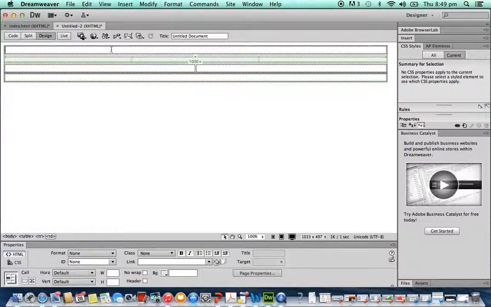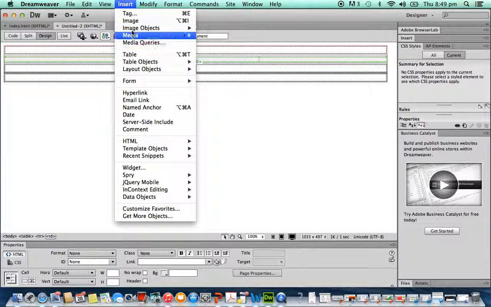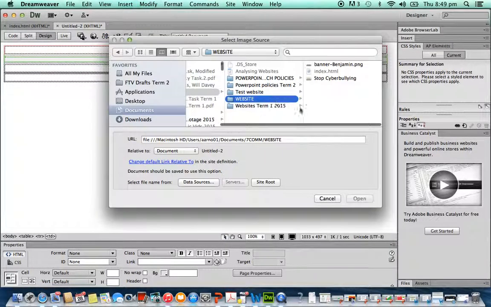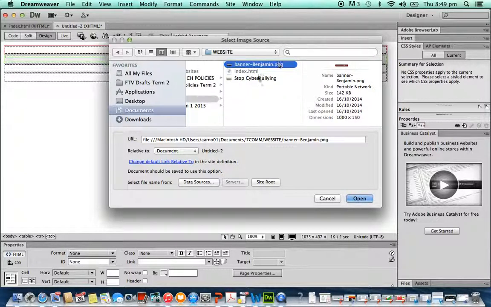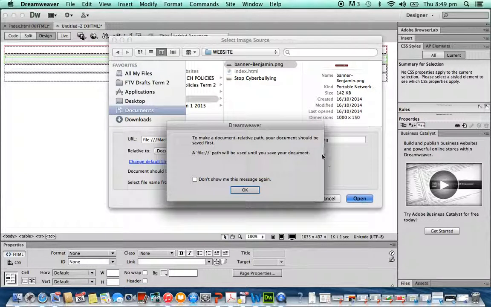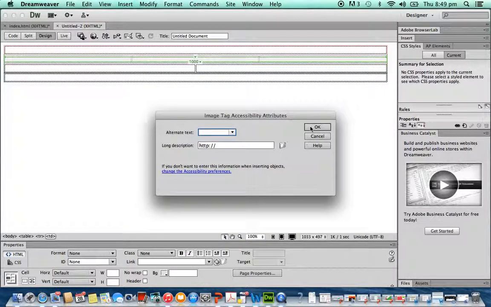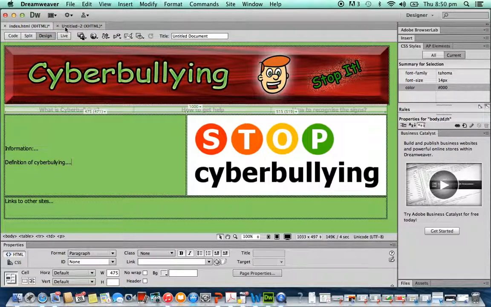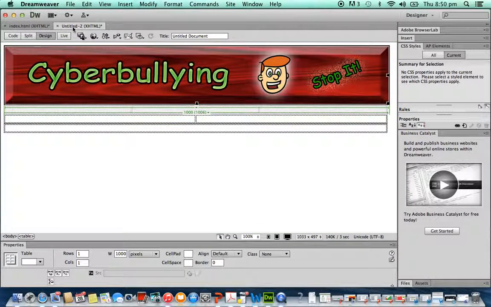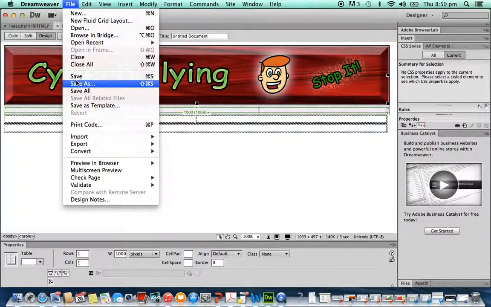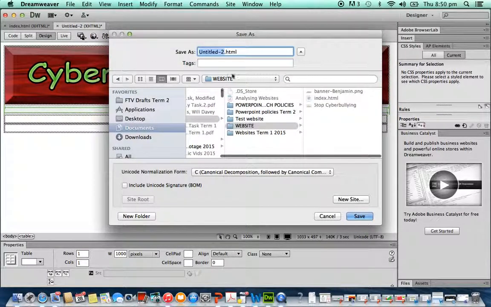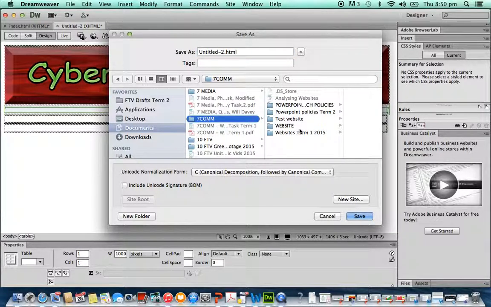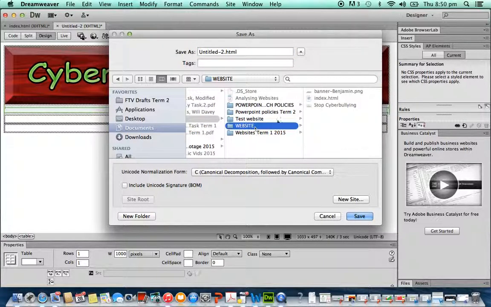Okay, so again I insert my banner, insert image, making sure that my banner is still within my web page folder. Click open, click OK, click OK. And then I have all my links. Now what you could do is now you should have 2 pages. So the first page you created and the second page, which we haven't actually labeled. Let's now save that page. So file, save as. Really important you click save as. And it goes into your 7com folder, then into your website folder.